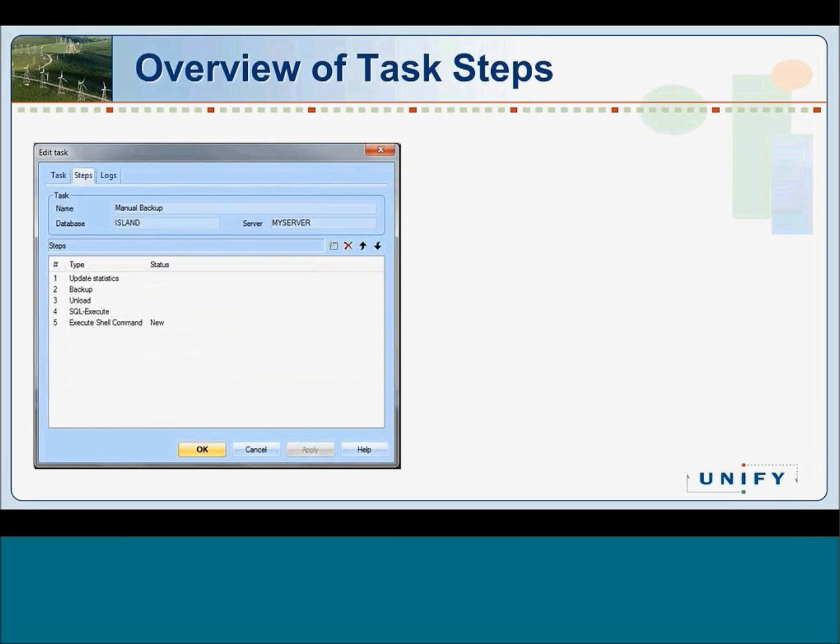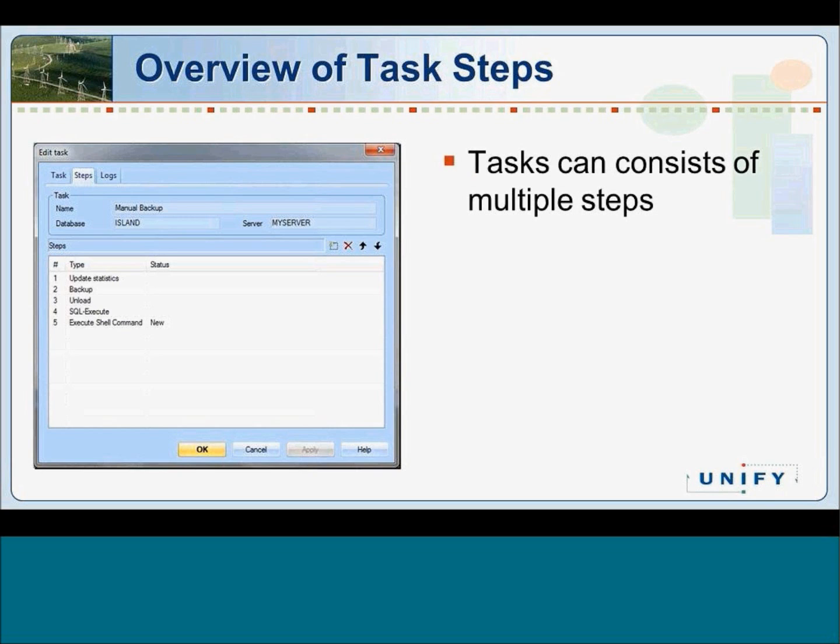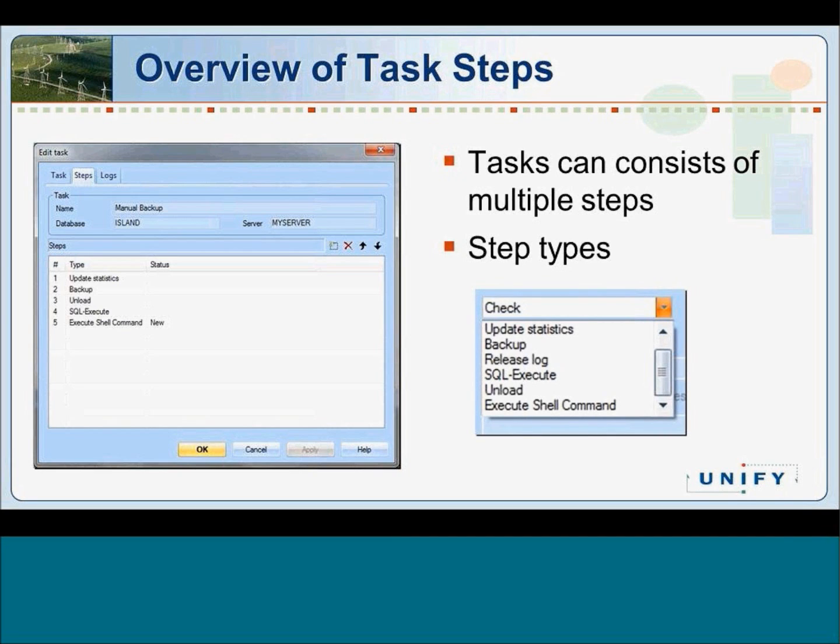So the task steps. If you have defined a task, then you need to define the single steps of a task. And this screenshot shows a task that has 5 steps, and the first step is update statistics, backup second, then unload, then SQL execute, and execute shell command. So multiple steps. The step types are those.